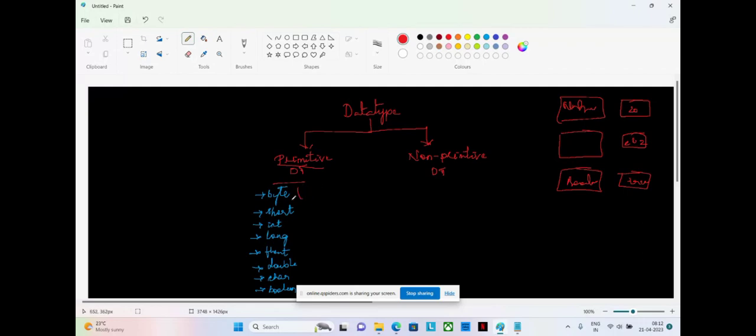Let me give the capacity. The byte capacity is 1 byte. You guys know, right, what is the conversion? 1 byte equals 8 bits. This is in the form of bytes. Now I need it in the form of bits also, so you will be converting it.